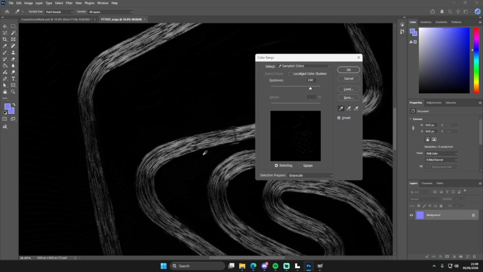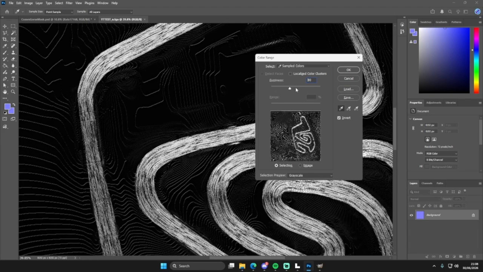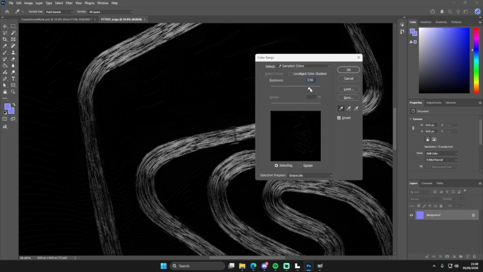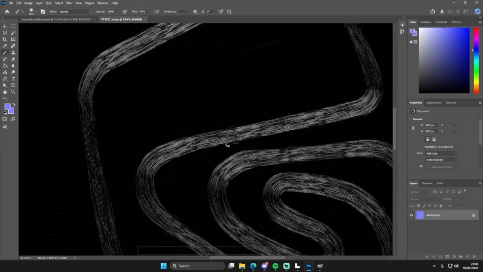So the white parts, the whiter it is, the shinier it's going to be. You don't want it too, it depends. If it's a wet track, then you can have it shinier. If it's not, then you want it a bit more matte, sort of. You can mess about with the fuzziness. Change it how you like it. I'll just leave mine around about there.